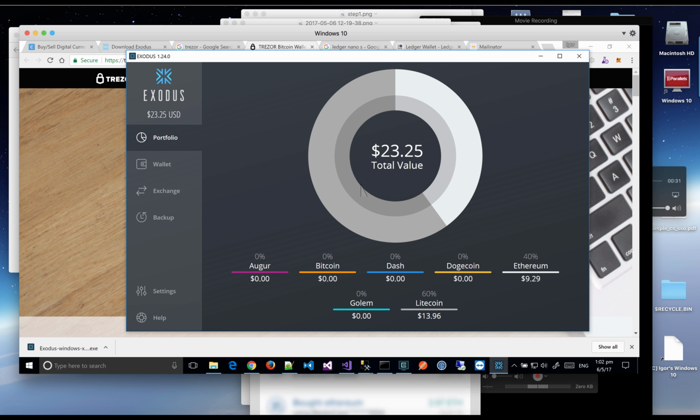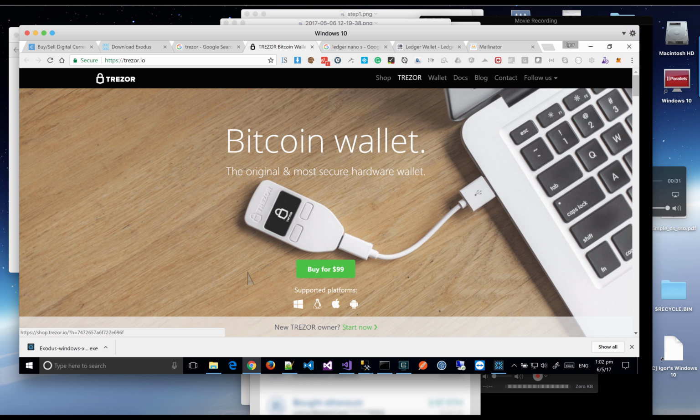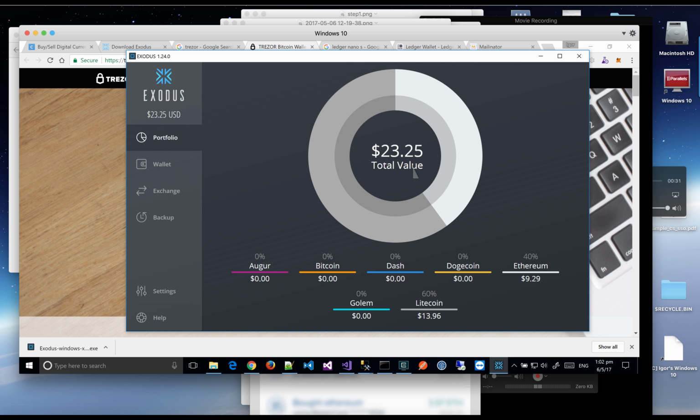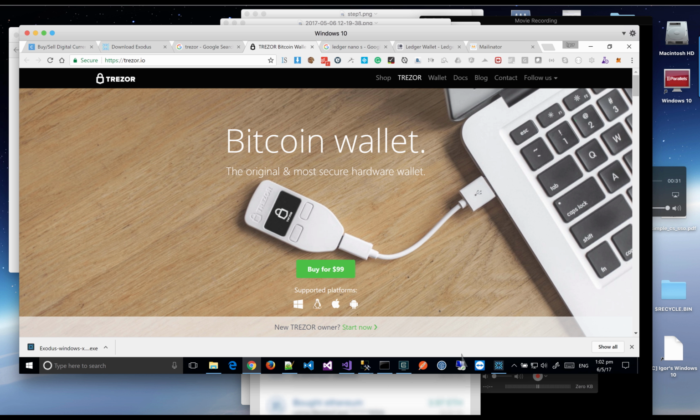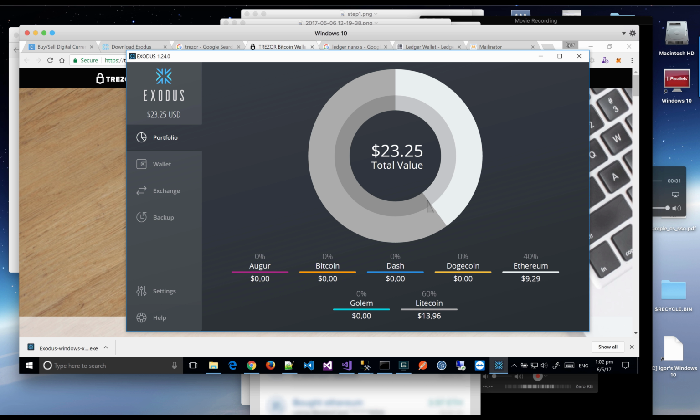What I usually do is, I've got one of those Trezor wallets, and I keep my money in Exodus for a week or maybe two, and every fortnight I withdraw the money from the Exodus wallet into the hardware wallet. This is the best security practice for Bitcoin and cryptocurrency storage. Anyway, I think that's it.